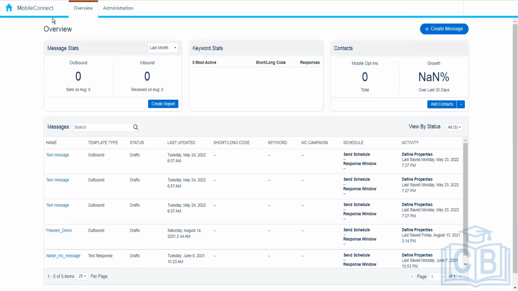Now, next step is to create the email message. So we will be creating the email message, saving the email message over here. All these things are done. The next thing is that we need to send this SMS message.